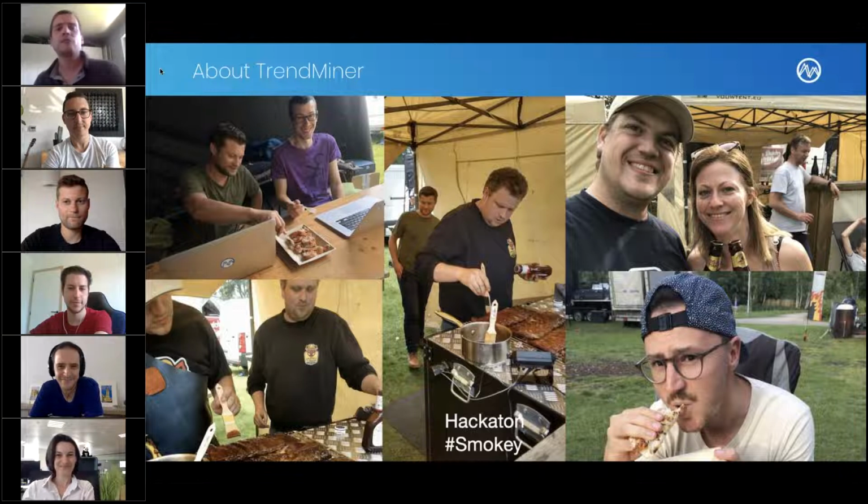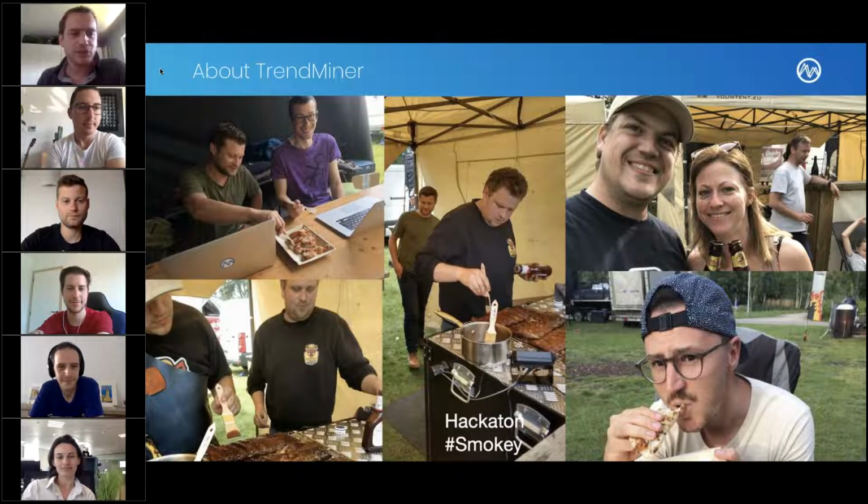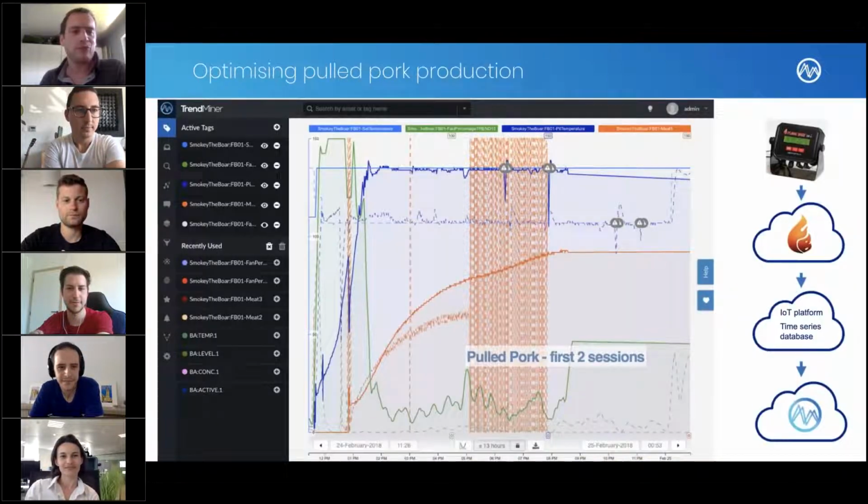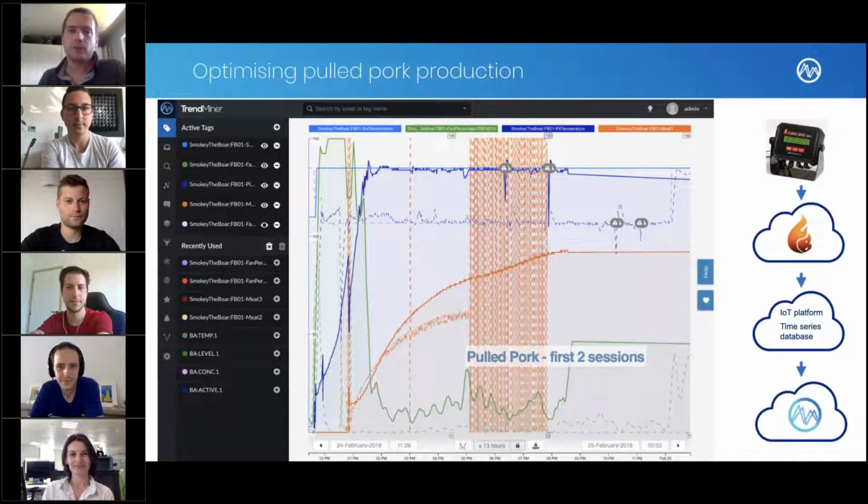The idea of the hackathon was basically to apply TrendMiner analytics on data from temperature sensors out of the production process of pulled pork. That was the idea. So you see some pictures here, but the next slide shows the setup we were using. We connected temperature sensors in the smokers to an IoT platform, an Internet of Things platform. Data ended up in a data lake there. And by connecting TrendMiner to that data lake, we were able to investigate different runs of pulled pork production and optimize the production. In this particular hackathon, we could speed up the production process.